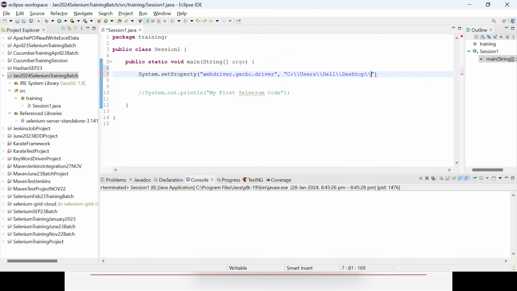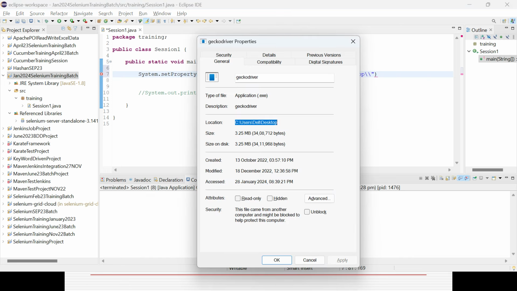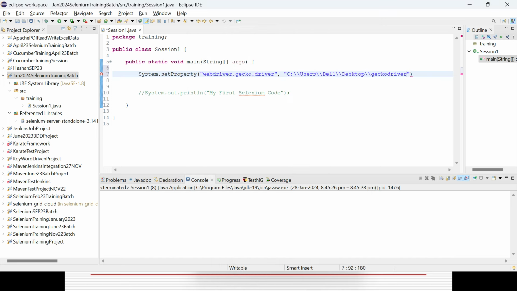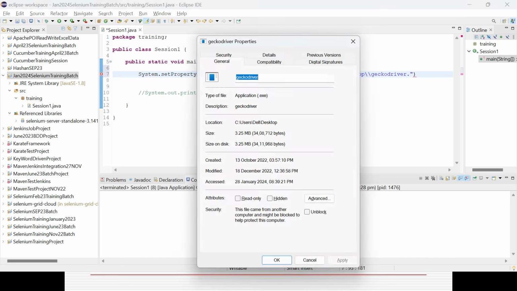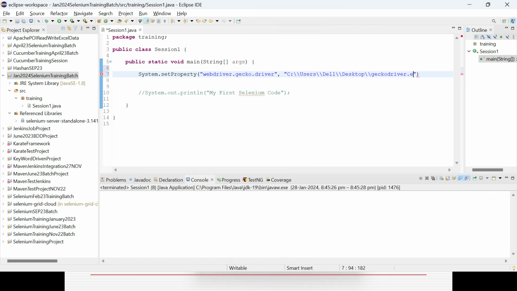But I need to give the name of the file as well. What is the name of the file? This is the name of the exe file. Then what is the extension? This is the extension, .exe. So I need to give that one. That will give me the complete path. And I need to end with a semicolon, because every line of code in Java ends with a semicolon. Now my first line is completed.